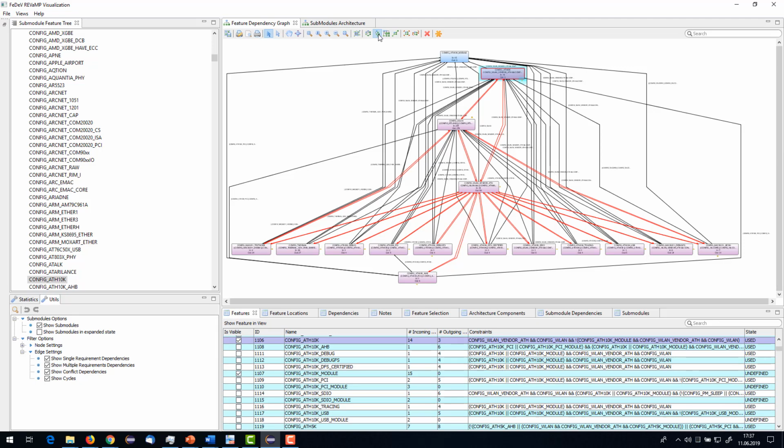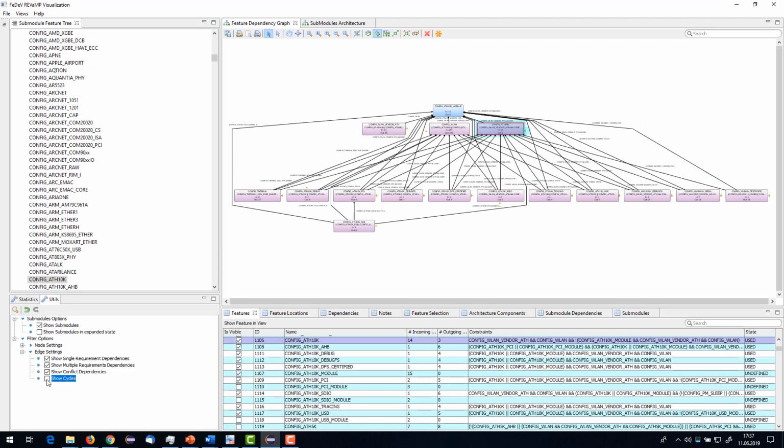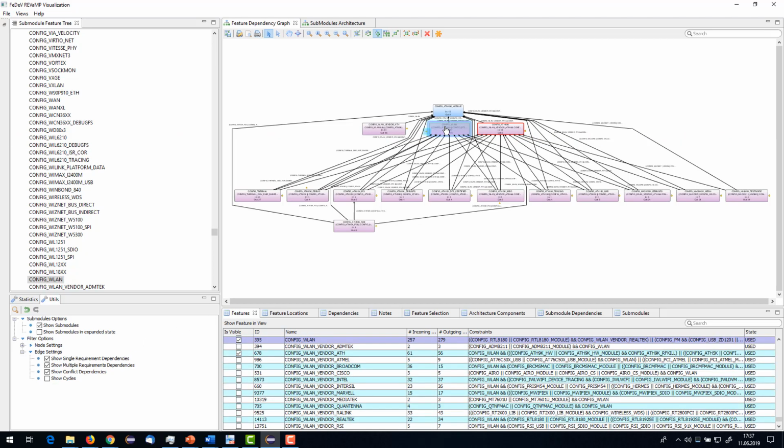Or we can use filters to reduce complexity. If we are not interested in cycles, we can use a predefined filter to remove them from the graph. We can also collapse features into submodules. This will also reduce the complexity of the graph.